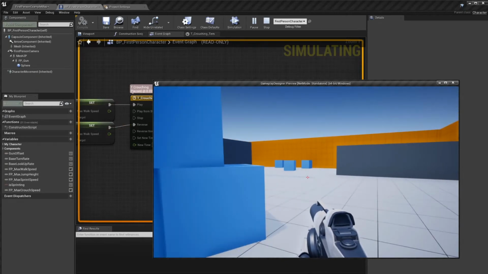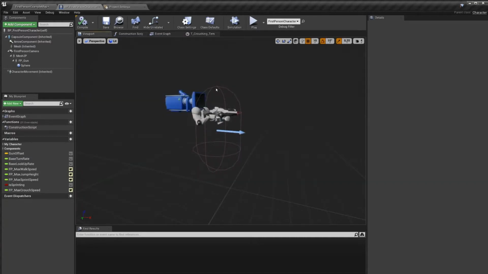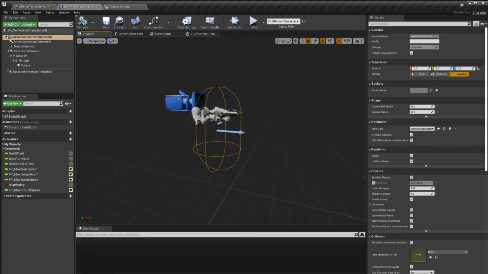Now, if you want this to happen faster, you can always update the timeline. An important thing to keep in mind right now is that we updated the location of our first person camera. We did not update the capsule component. So our crouching at the moment does not allow us to walk under obstacles because our capsule component is still as big. And we can use the same event to update our capsule half height.